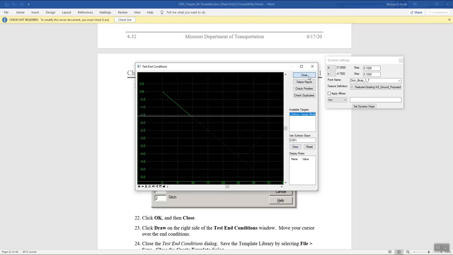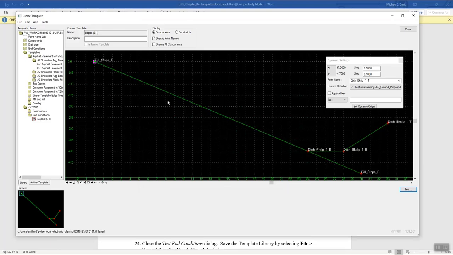Okay, so you can close that out. We now have the end conditions the way we want them, so we'll go ahead and save our template library. If you want, you can now go on to the next exercise, but that will conclude exercise number 2.